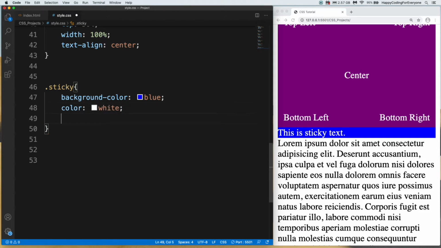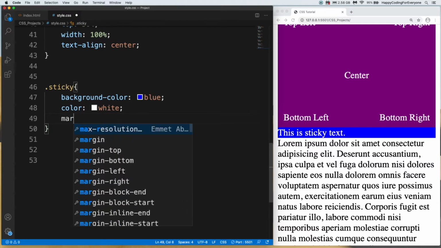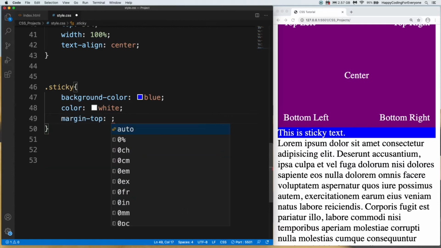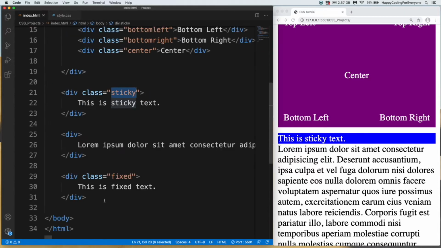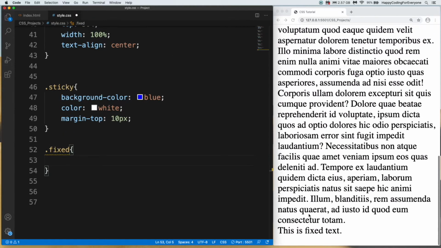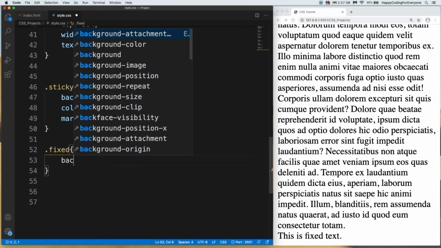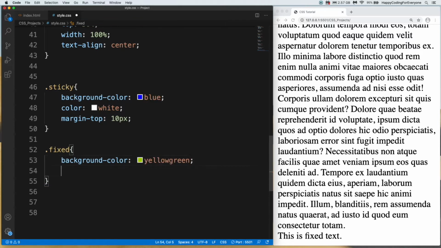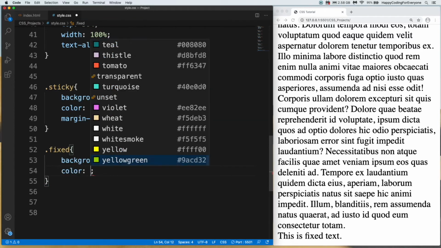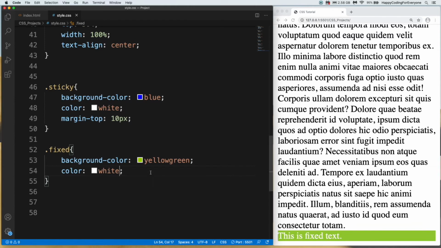If you want, you can put some distance between box and sticky text. We just need to add margin tab as we did in our previous videos. Let's say 10 pixels and save it. Let's assign another style for fixed area. Let's give background color yellow, green and color white and save it. Let's give margin for that one too, 10 pixels and save it.